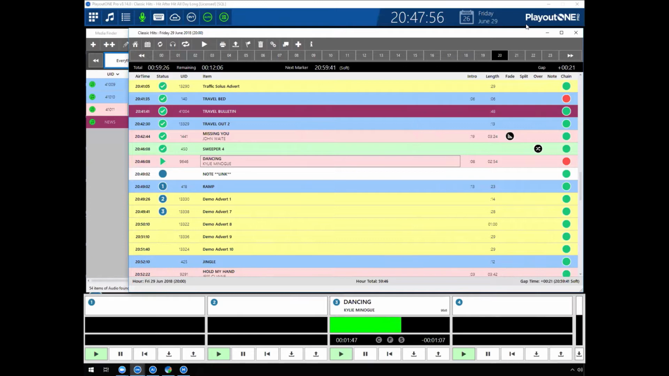Yes, and that's what makes it super flexible in an enterprise environment. So that's right, yeah, and it's fast and it's quick. Yeah, fantastic. Okay, cool. I was just going to say, now something else we've put into PlayoutONE.